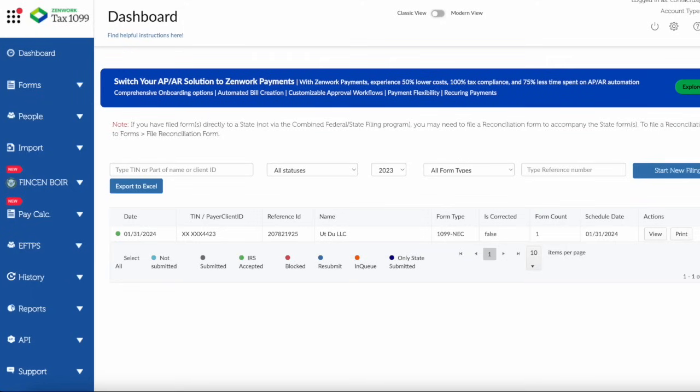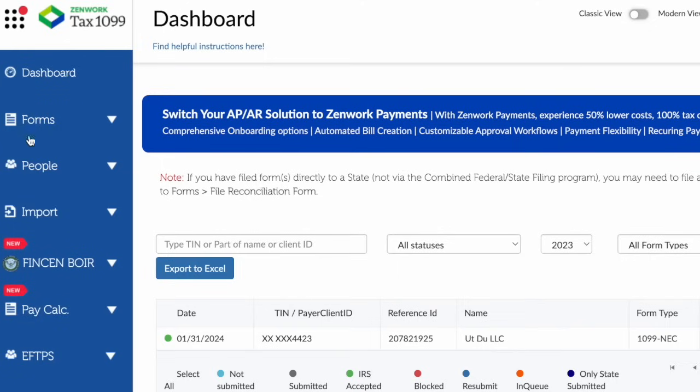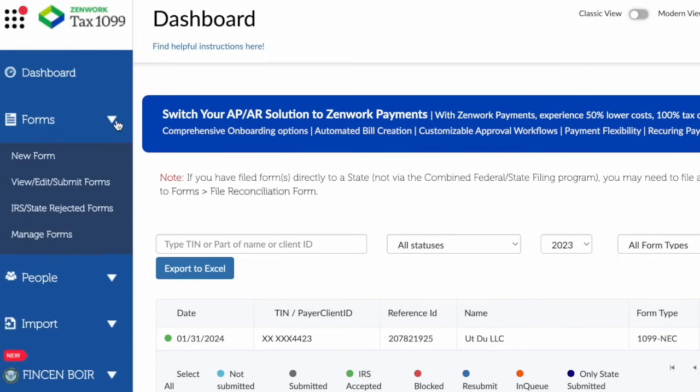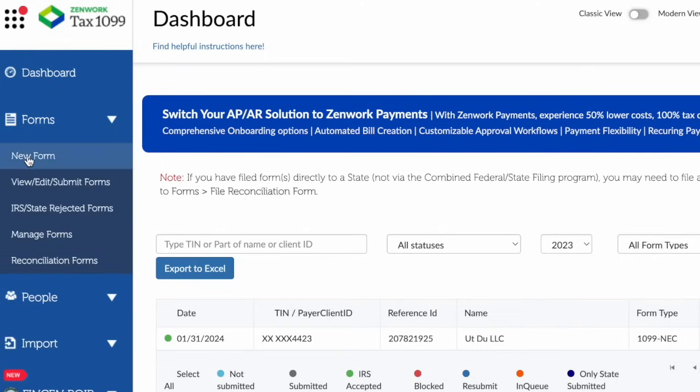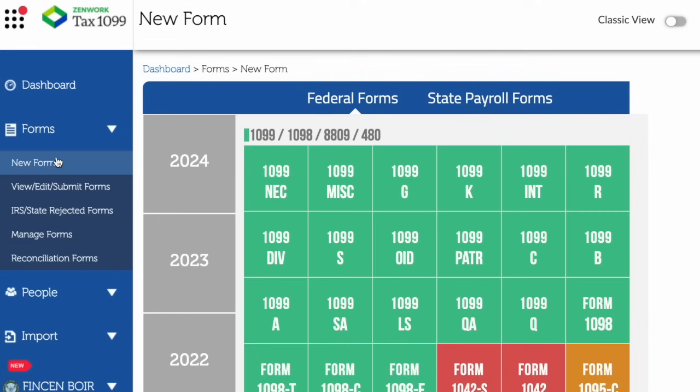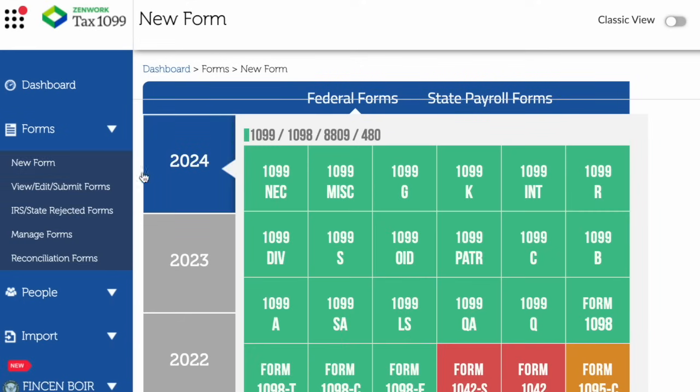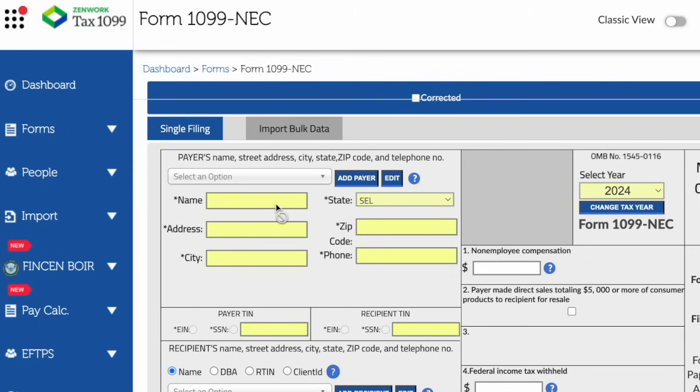Okay, so when you log in here, you're going to be on the dashboard, and we're going to go over on the left-hand menu and click Forms. From here, we're going to click New Form. And you can see this is all our forms for 2024. If you need to do a past year, select the year and then the form. For 2024, we're going to do a 1099 NEC, so we'll click the first option.